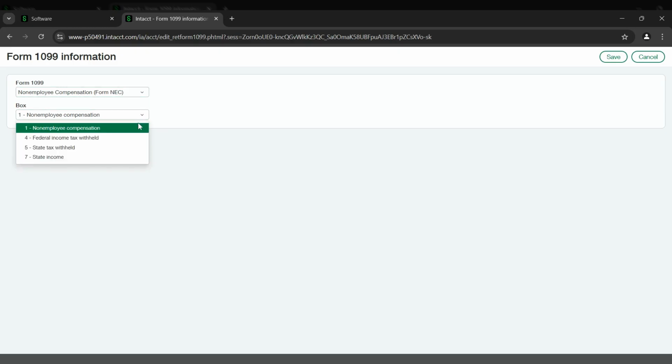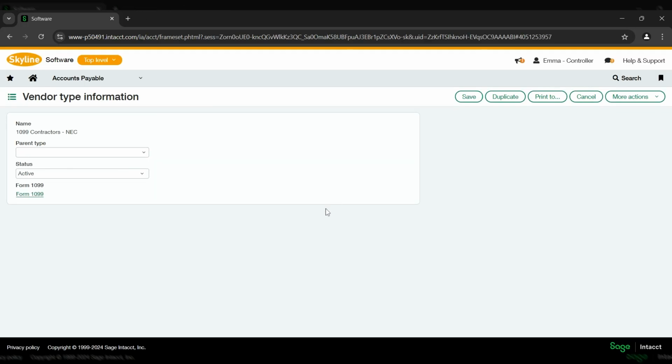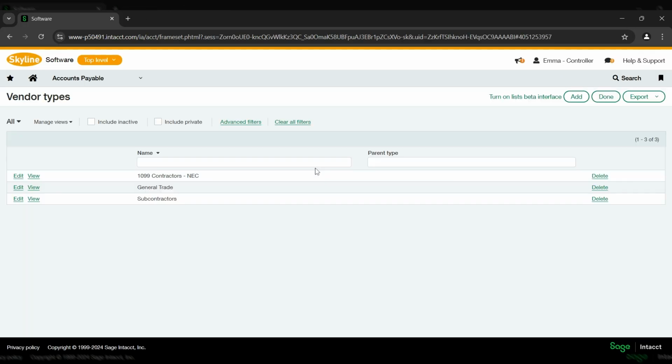And then it automatically defaults to the first one. So we do want to keep it on that. So we'll say save. And then we'll save it one more time. So then that means that this is now set up for all of our vendors that we're going to assign as a 1099 contractor for NEC.